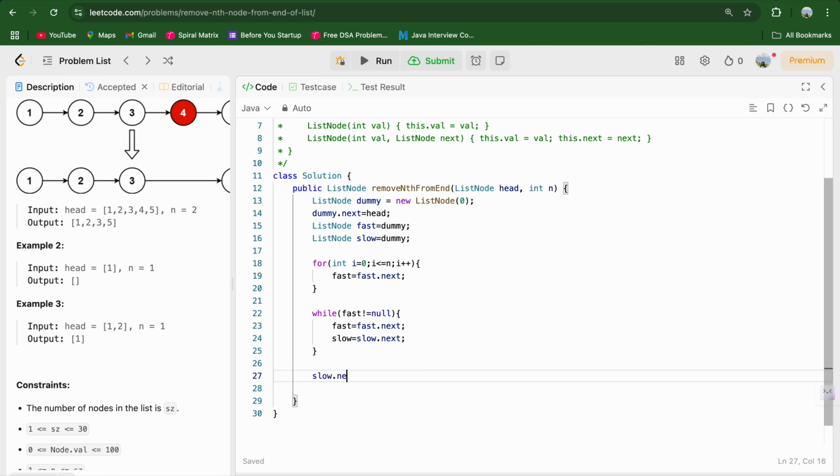So slow's next should be pointing to slow's next next. So this particular part means 3. So 3's next should be pointing to slow's next. Slow's next currently is 4, right? And what is 4's next? That is 5. So that is why we need slow's next dot next. So 3 is pointing to 5, and we simply need to return dummy dot next.